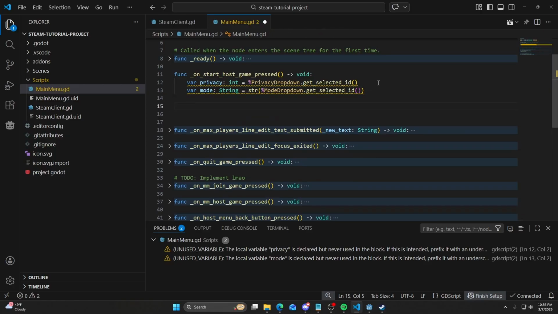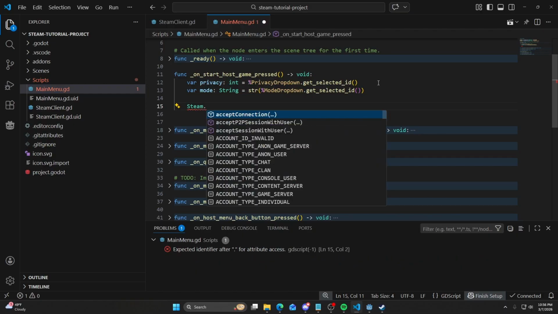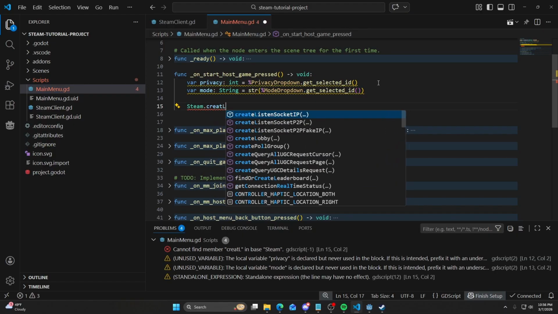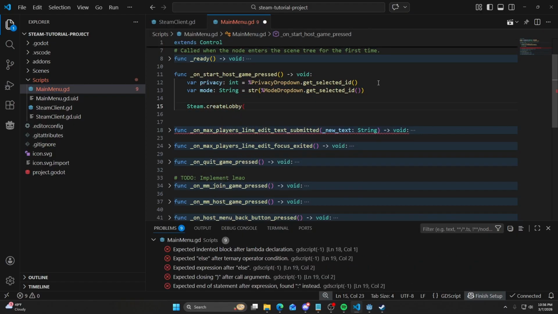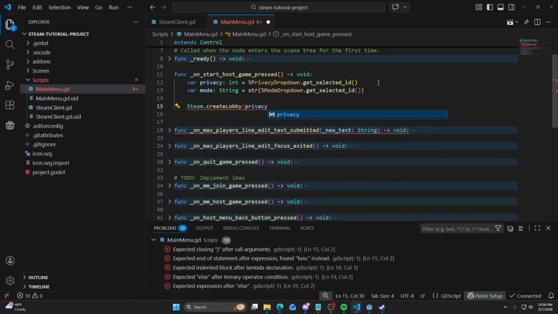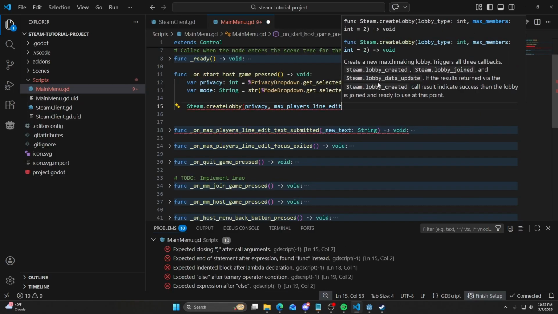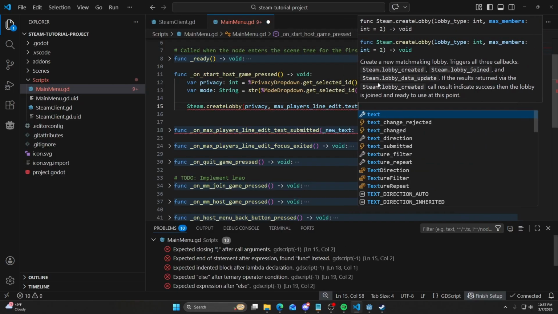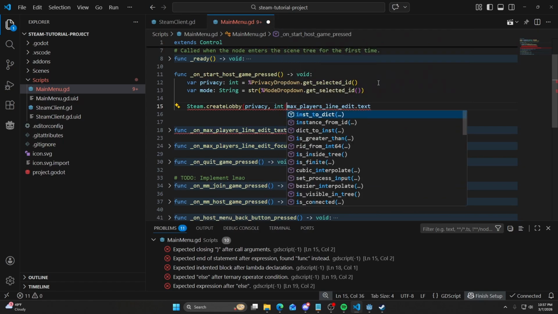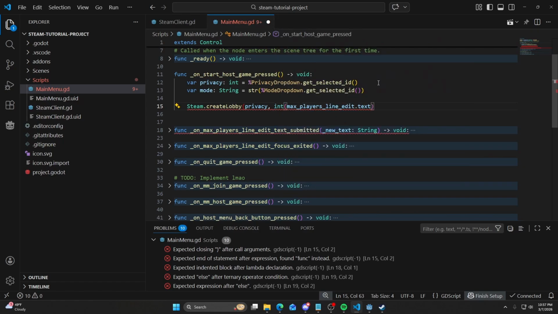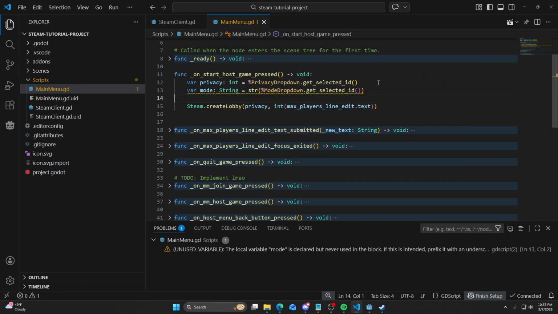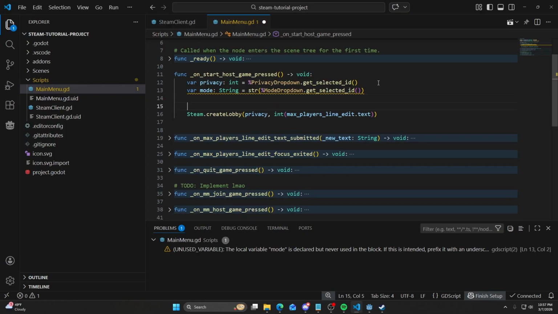And then those are set, so we can literally just say steam dot create lobby, and the first one is going to be the privacy. The second one is going to be max players line edit dot text, and it's going to be the int of that. Okay. And then that's actually it for creating the lobby. Literally, we don't do anything else with it. The lobby's created at this point.